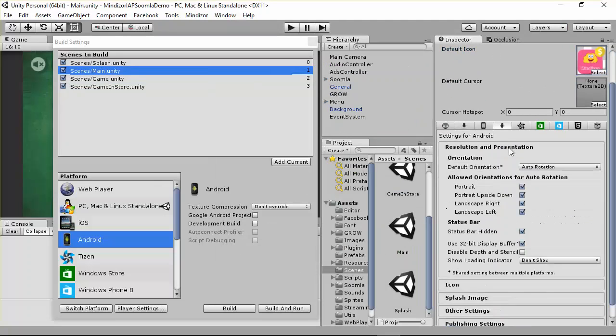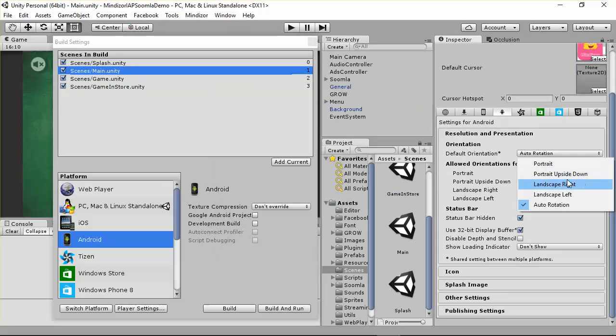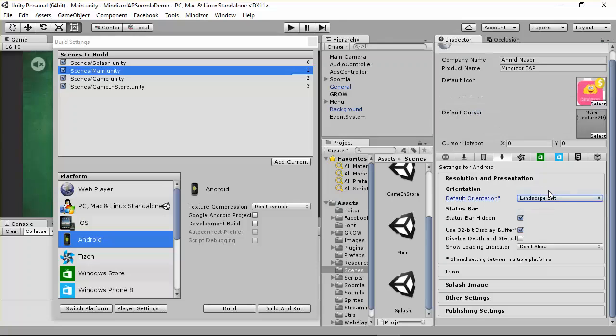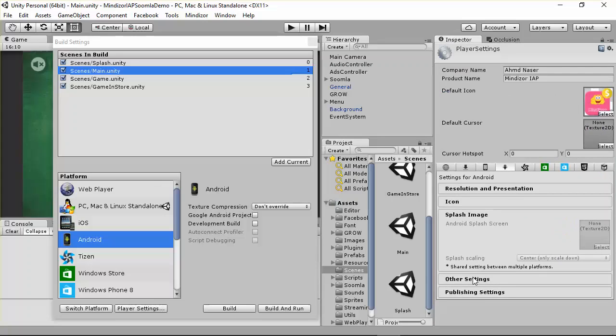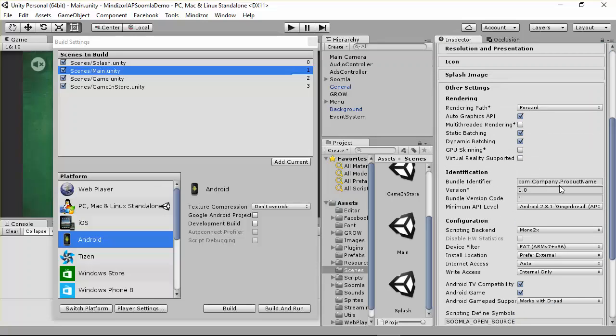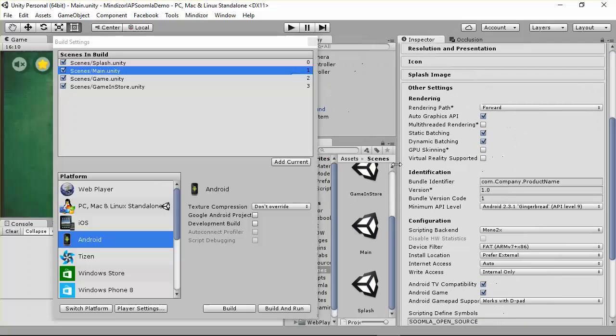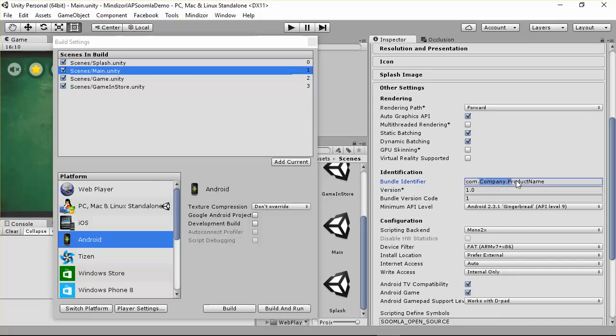Alright, so this is the resolution. The resolution is portrait, the resolution landscape, because we're talking about widescreen here. This is the main icon. This is the splash screen. This is the other settings here. So yeah, we're just gonna get started with the version and the application name.